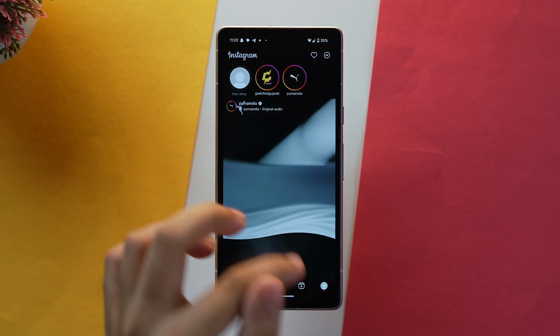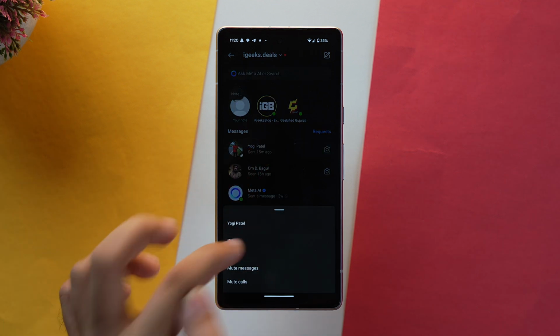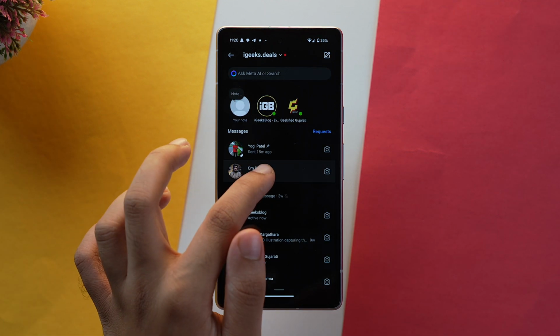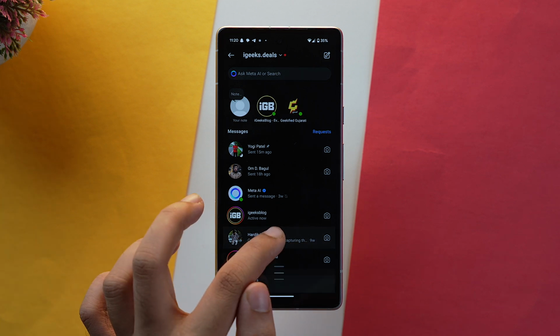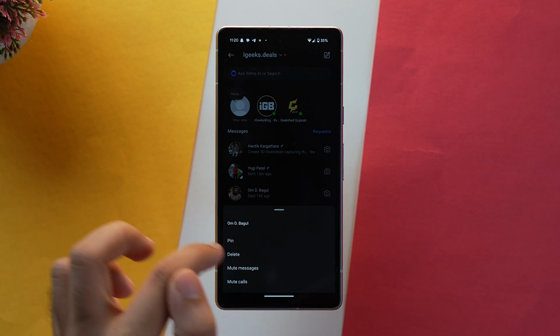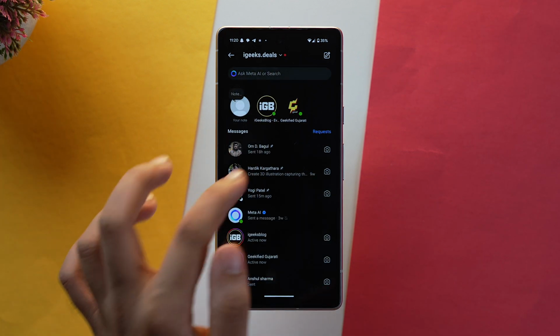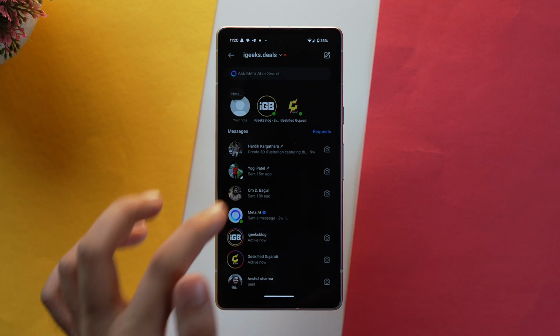Alright, now let's go to the messages section, and here the first thing is that now you can also pin messages on your Instagram. So to do that, just tap on the chat and here tap on pin, and the chat is pinned. Similarly, I can tap on the other chat and pin it. So as you can see, both of these chats are pinned, and I can also unpin them.